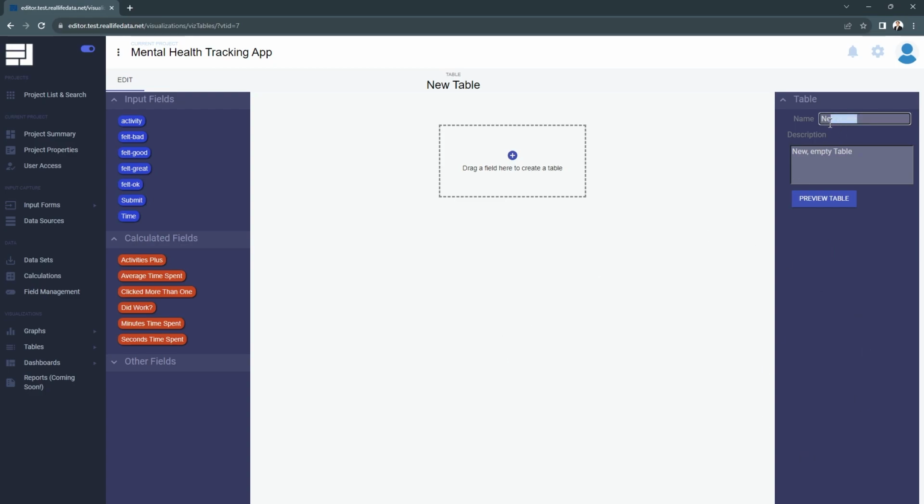So for now, let's go ahead and give our table a name. I'm going to call this one our time table, and I'm going to give it a description. All the time stats for each activity. Great. So now with the name and description, we can get started by dragging in a field. So I'm going to start by dragging in our activity field.